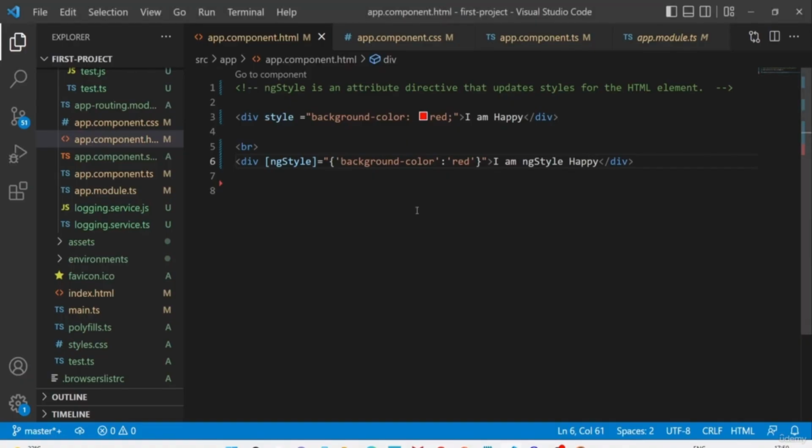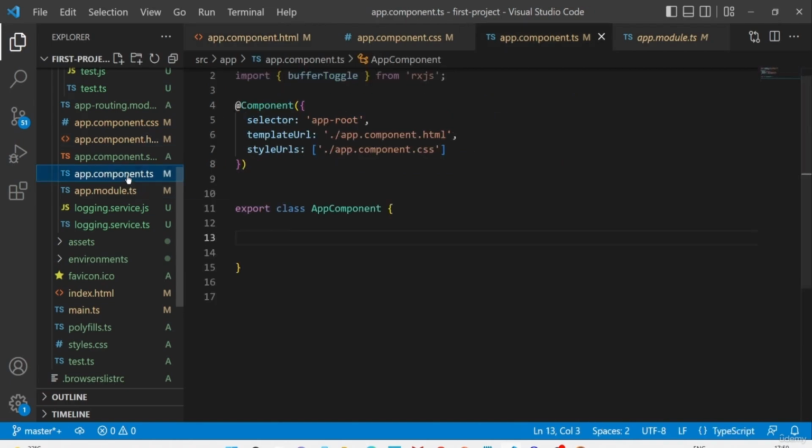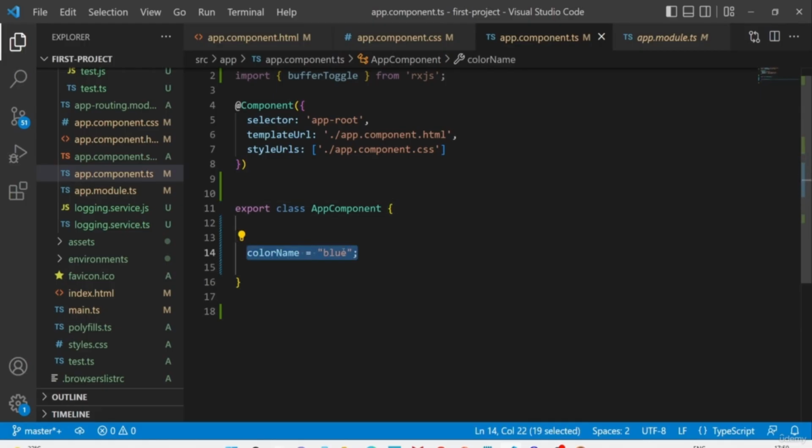The thing is, why do we need ng-style over the style attribute? What is the benefit of ng-style over the style attribute? The reason is that style is a static implementation. What we are doing until now is a static implementation, and in real-time projects, the attribute assignment will be dynamic, meaning something will be received in the app component.ts file, and based on that we have to set the style here in the HTML file. Let me show you by setting the style property in the TS file.